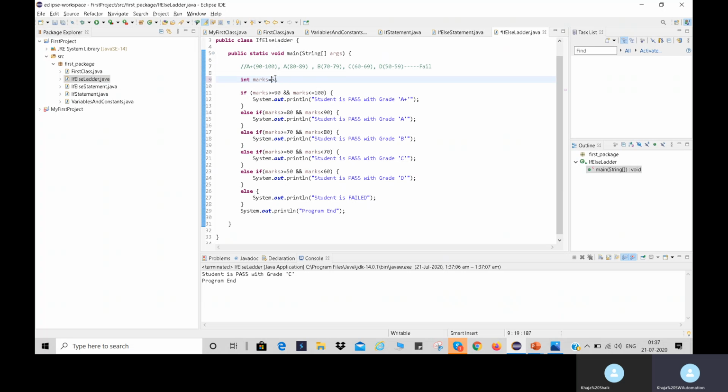Let me take 45. 45 is not in any of these ranges, so some default option was there, that is, he might have failed. See, the student has failed, program end. So like this, here we use the if else ladder in Java.